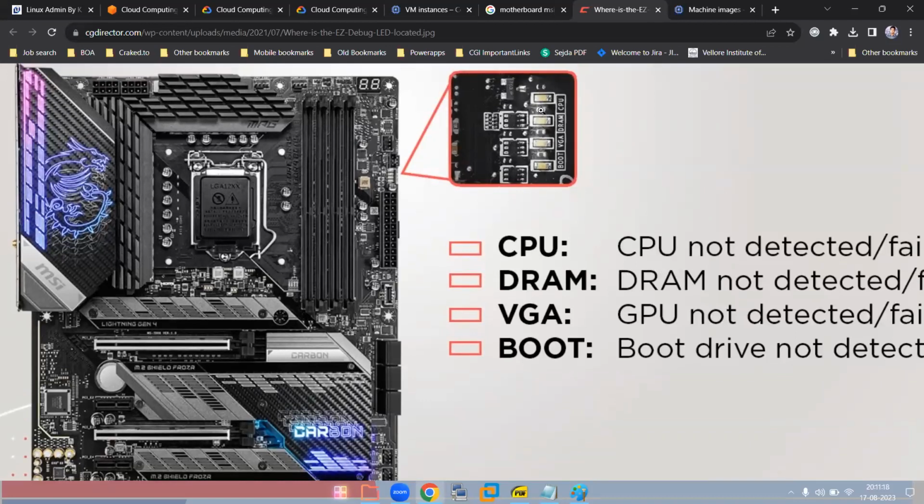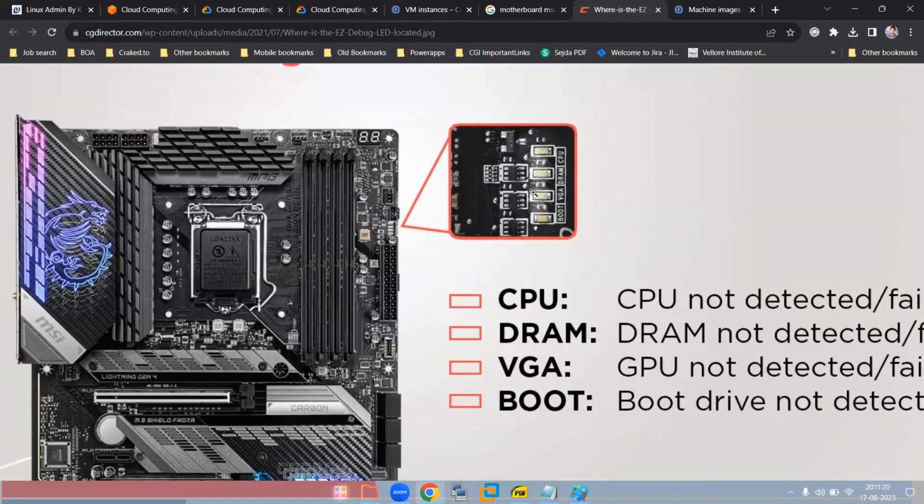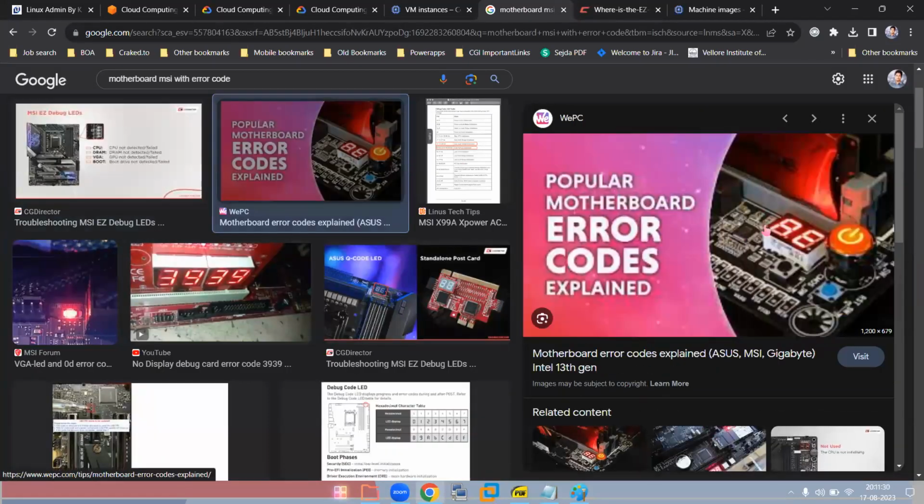So you see here, these three debug lights. If something went wrong with the CPU, this will go to an amber light. For some other boards, you will even have error codes, so you can Google the error codes and resolve that issue, right? So these are all at the hardware level.